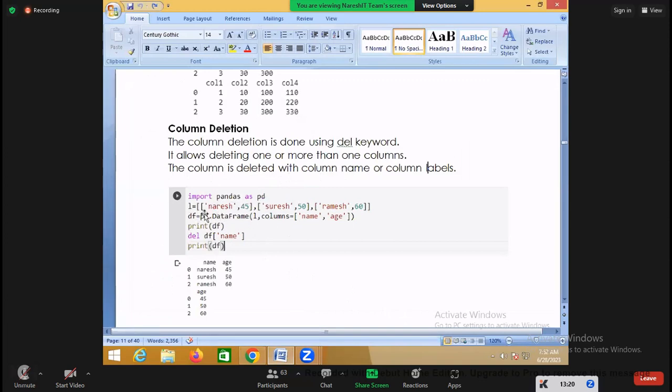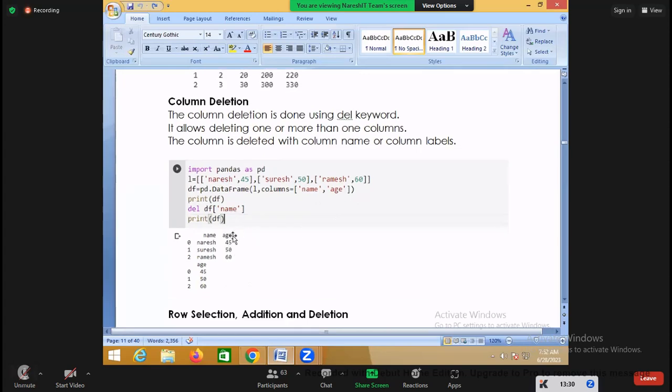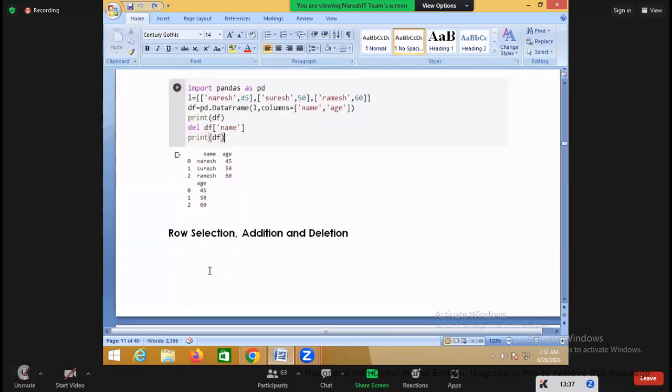If you take this one data frame which contains the name of the person and age of the person. Okay, now if you want to delete a column called name, you just delete it by using a keyword called which one? Delete. And then the way you are selecting columns, adding columns and removing columns, in the same way you can select the rows and you can add the rows and you can also delete the rows. But how can you select the rows?